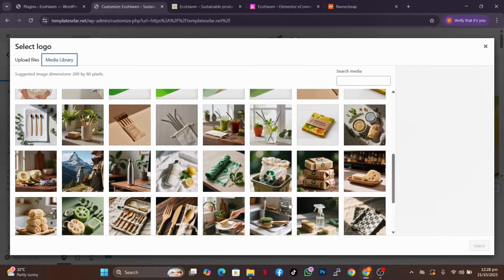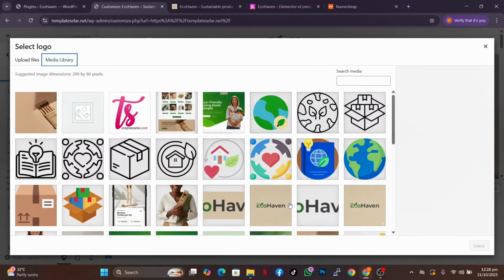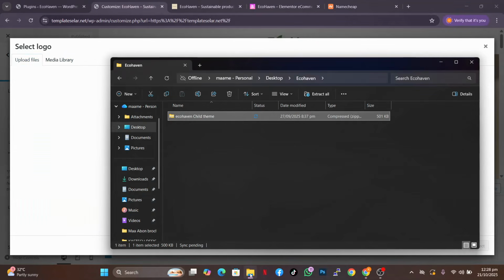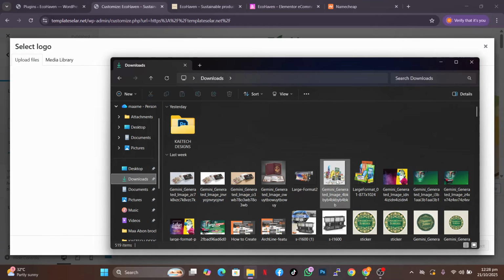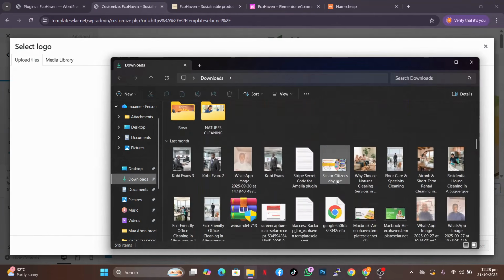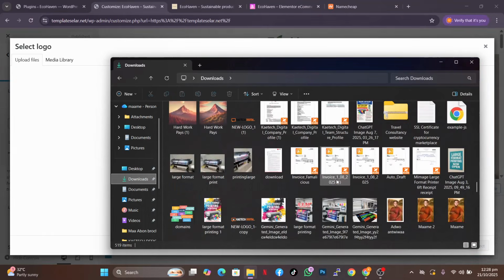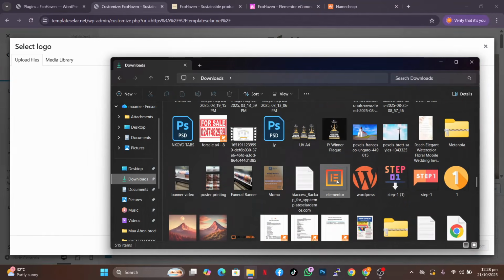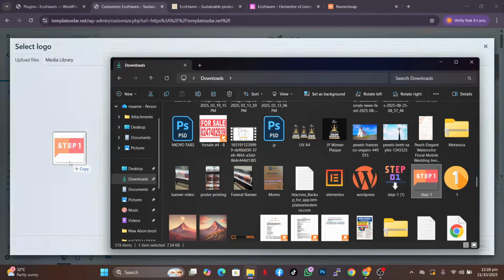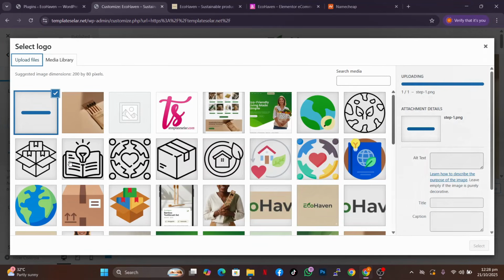So let's say you want to change the logo to a different thing. I don't have it over here, so let me go over here and see if I can find some logo that we can use on this particular website. Let me just search through and see. All right, let me use this one, which is just some simple step 1 logo.